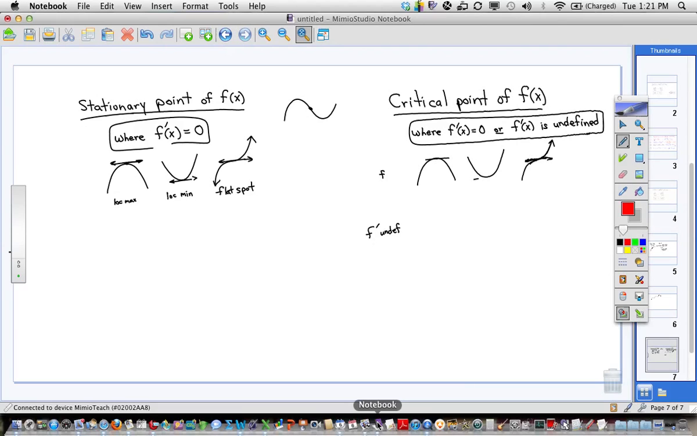Now what's one of them we've already talked about? Absolute value, where the slope is undefined at that sharp point. There are other types of sharp points. You could have a piecewise graph that goes up and then changes abruptly, and again the slope is undefined there. You could even have a parabola that then does this. The derivative is undefined at those sharp points.